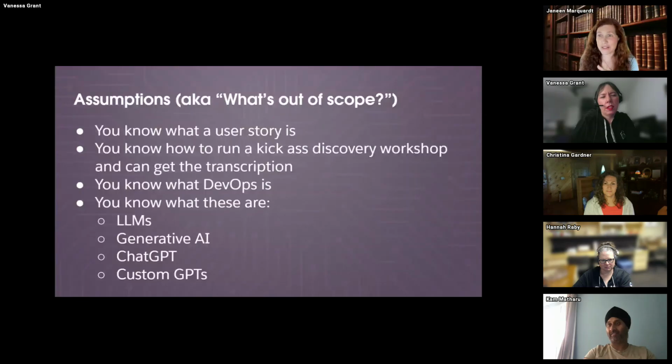So one of the things we've had to do, as Vanessa mentioned, is cut a few things out of these two presentations. These are two big presentations kind of stuck together because we're trying to marry some concepts together. And so we've had to make some assumptions and cut some things from scope. So here's what these are.